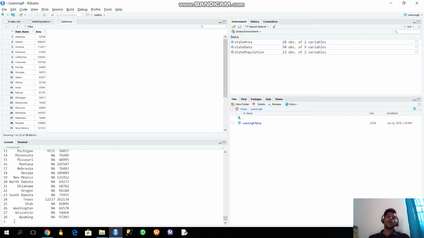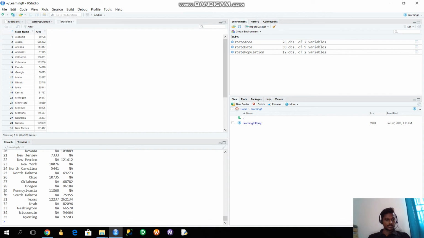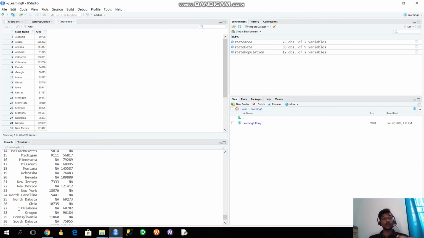Now, what if I wanted all the records to be included from the state population as well as the state area? I would do all equals true. Now that would give me 35 entries in total, which would include those states which have a population of greater than 5,000 units and an area of greater than 50,000 square units, those states which don't have an area of greater than 50,000 square units but do have a population of over 5,000 units, and the states which have an area of 50,000 square units but don't have a population of 5,000 units.